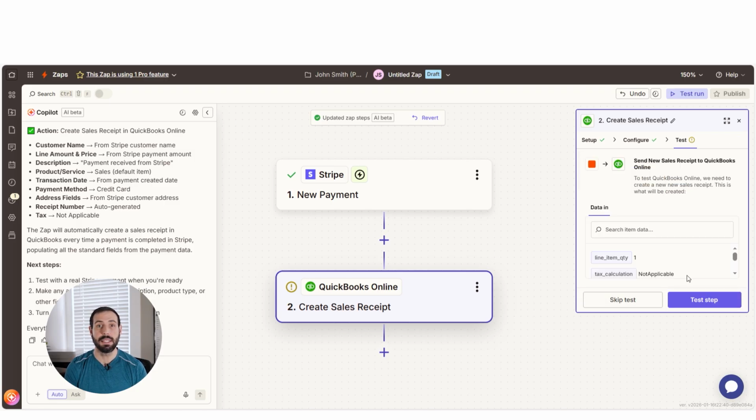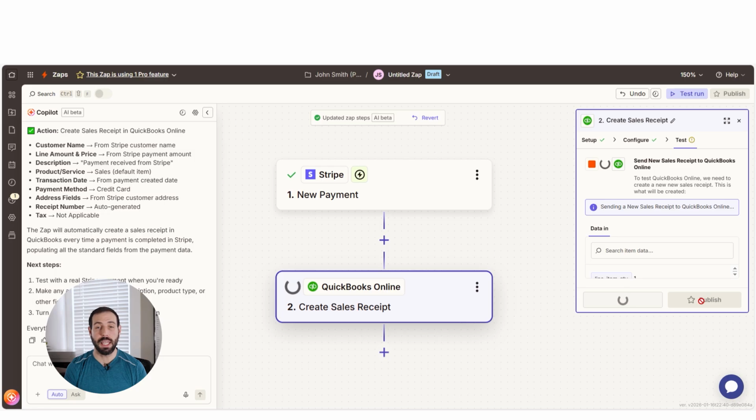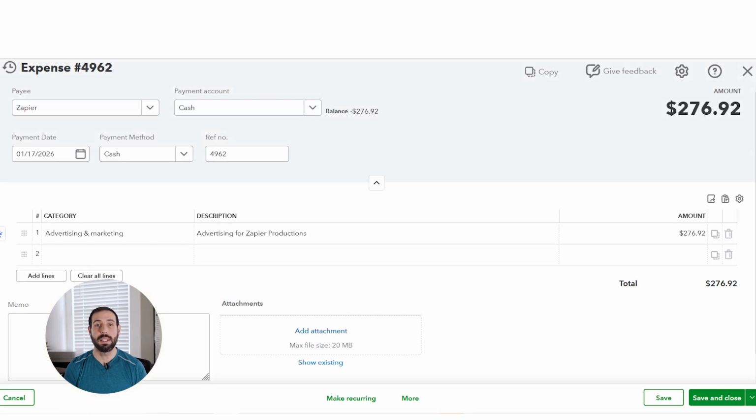Once that's complete, I'll test the step. Let's check our QuickBooks account to make sure this worked. Yep, there it is. This is ready to turn on. Now, whenever we receive a payment in Stripe, a receipt will automatically be created in our QuickBooks account.